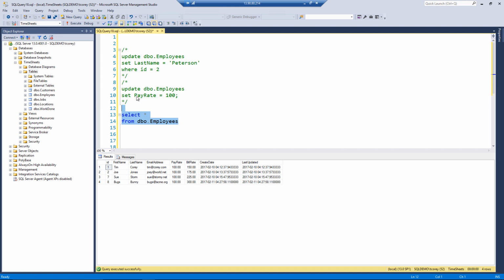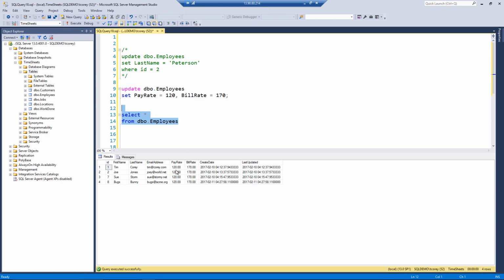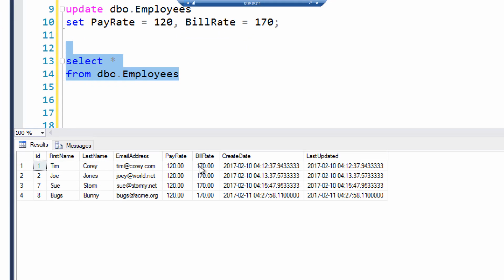Now let's take it a step further and say, what if we wanted to set the pay rate for everyone to be 120 and the bill rate to be 170. I'll maybe say 170. That way it's different from all of these. Well, we just comma separate it. And that's all there is to it. We run this. It says 4 rows affected. We do our select. Now everyone has a pay rate of 120 and a bill rate of 170.